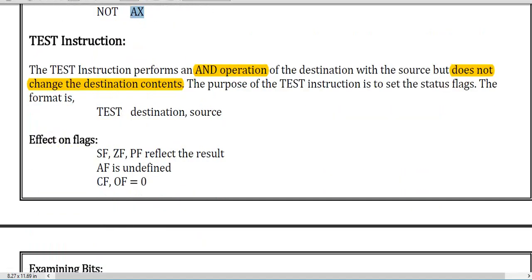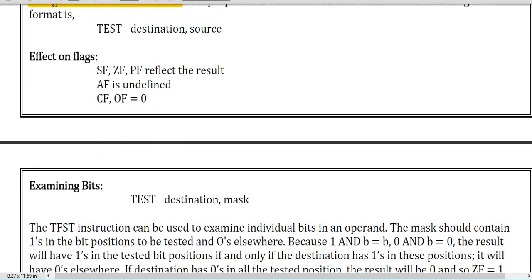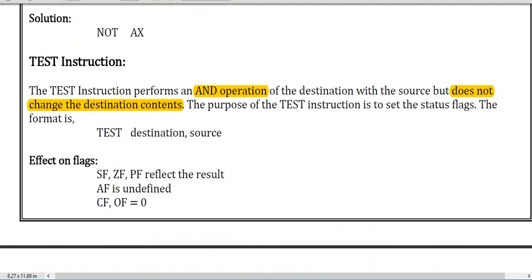Now the TEST instruction. The TEST instruction performs an operation of the destination with the source but doesn't change the destination contents. That means this TEST will work with the destination and also with the source, but it does not change the destination contents.